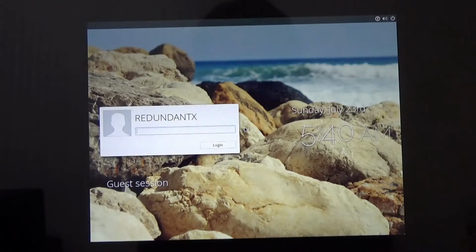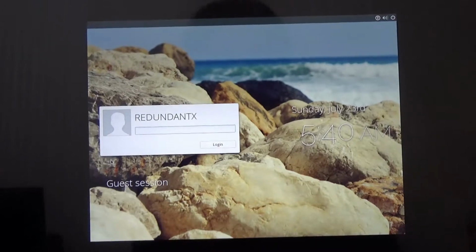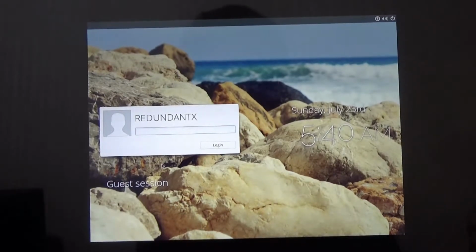There it is. So let's check out the lock screen first. So right here we have redundant X, which is me. We have date and time right over here. You can barely see it, but yeah. Then we have a button for guest session. Oh, up here we have suspend, restart, or shut down. We have volume, and we have on-screen keyboard and high contrast. Basically, accessibility. Let's go ahead and enter our password to get into the system.